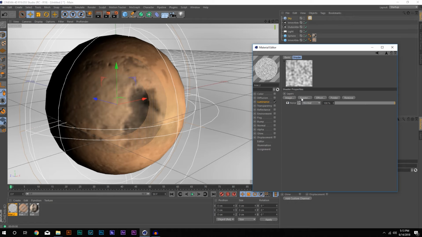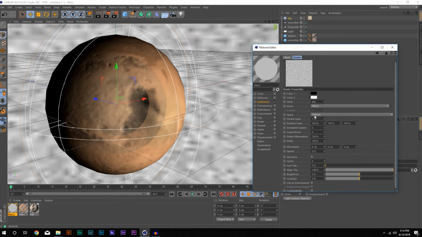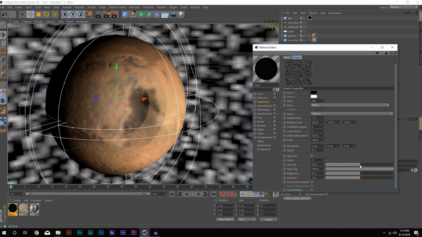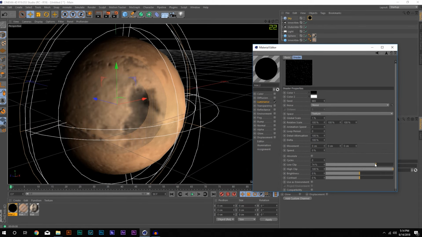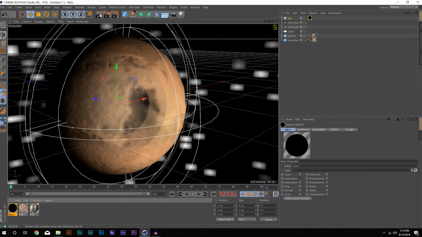In our layer, we'll go to the noise, and these will be our small stars. So the global scale, we want to turn that down to like 1. We want to bring the low clip up, the high clip. Let's see what that looks like.